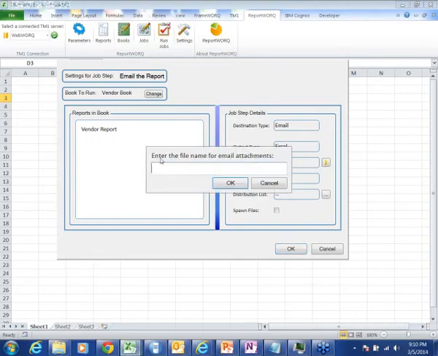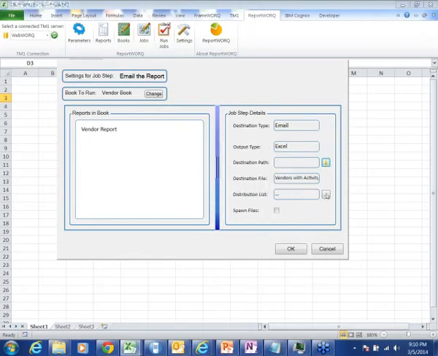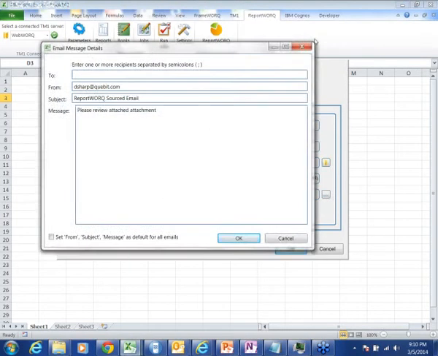When I go into path, this is enter the file name for the email attachment. So we'll give it maybe a little different name. We'll call this vendors with activity, just to give it a different name instead of vendors to watch. That's going to be the name of the attachment. When I go into my distribution list, you get a dialog that allows me now to fill in to whom it's going. It's going to be coming from me, and we can even edit the body of this particular email. So I will go ahead and put my email address in here.